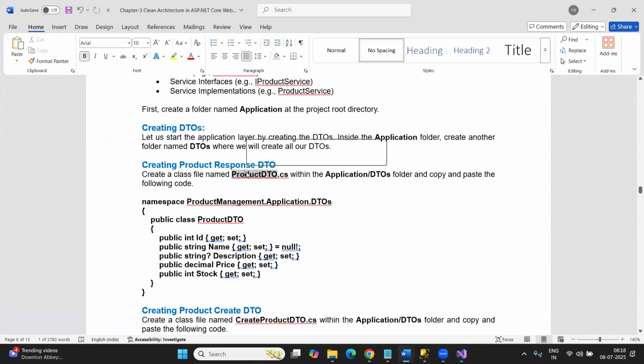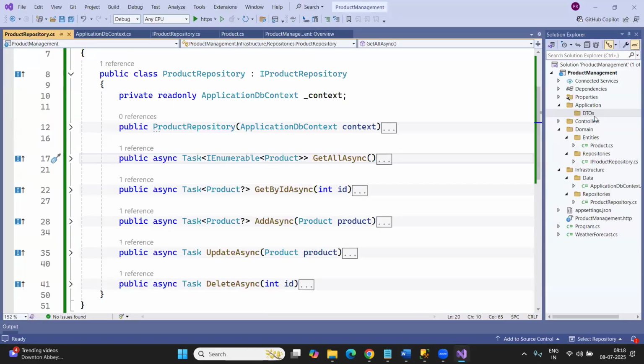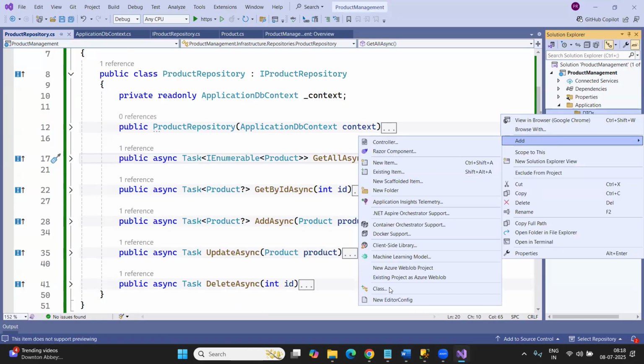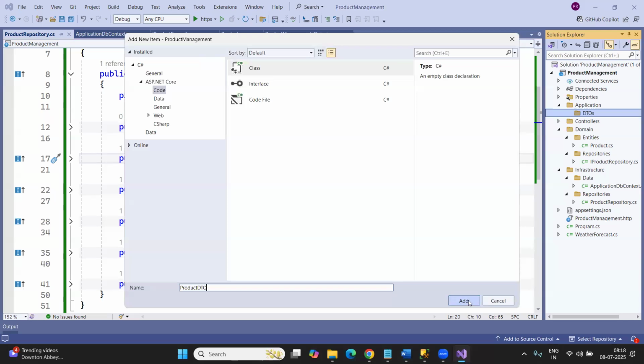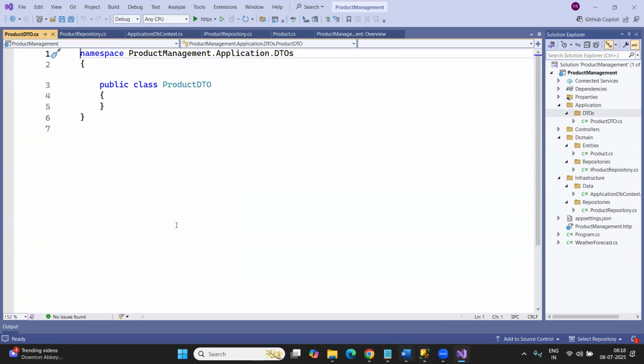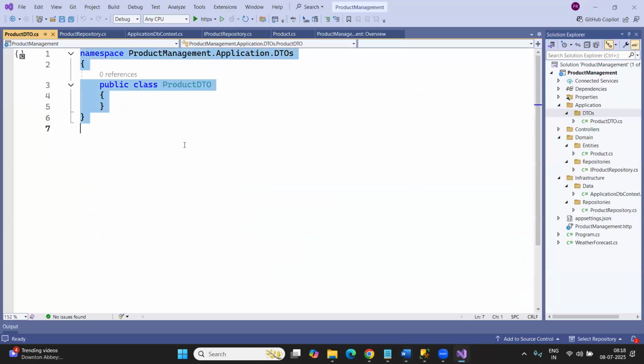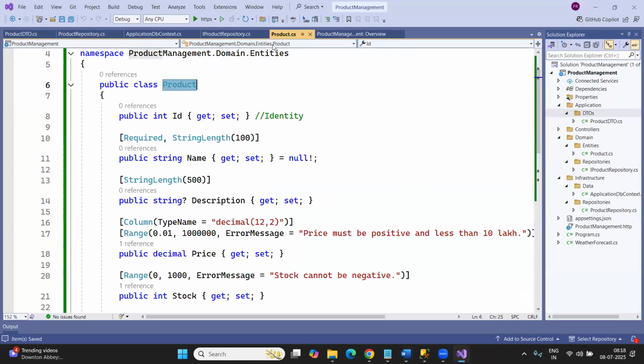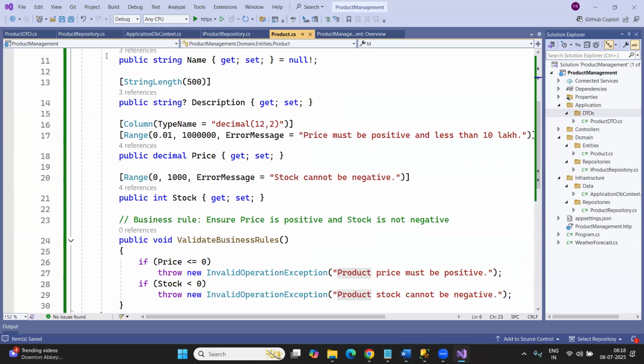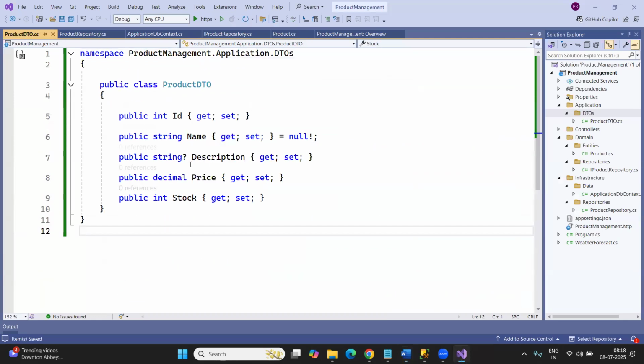So let us proceed and create these DTOs first. First of all, this is going to be my product DTO. Whatever information I want to return, I'm going to return by using this product DTO entity. It is very similar to your product entity. You can see ID, name, description, price, stock, and the same ID, name, description, price, stock I'm also storing here.